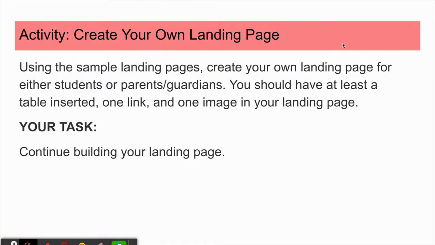All right, so you should have at least a sample landing page of your own started now. Hopefully you can continue on to create one if you want to. We've got you started, so you should have at least a table inserted. You should have one link embedded into text. You should have one link embedded into an image. So you should have at least one image on your own landing page. And so you can take some time to maybe continue building your own landing page. And in the next portion of this training, Melissa's going to show you the ins and outs of Google Sites.